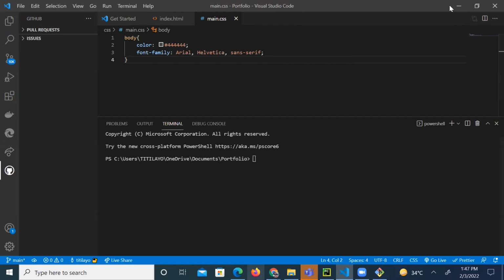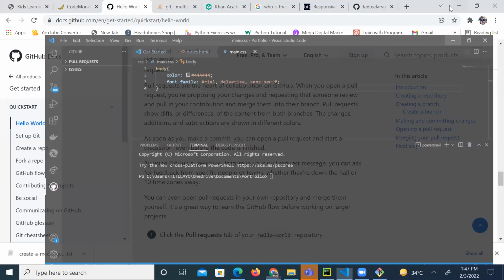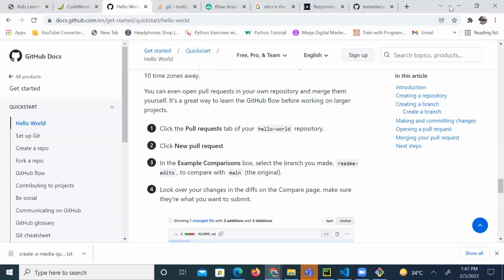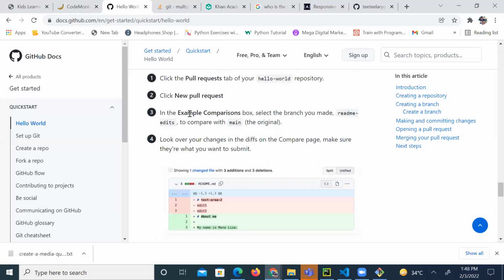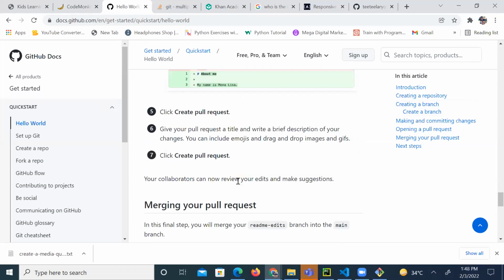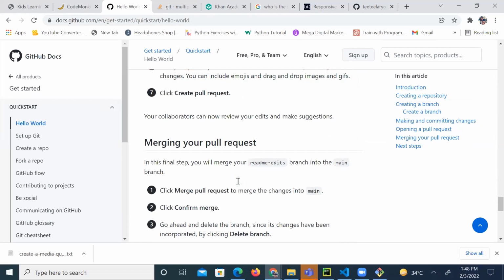Click new request. Then in the comparison box, you select the branch that you've made. Then you make edits to it, then compare it with the main, that is the original one. Then you look at the page, and make sure you want to create the pull request, then create pull request.